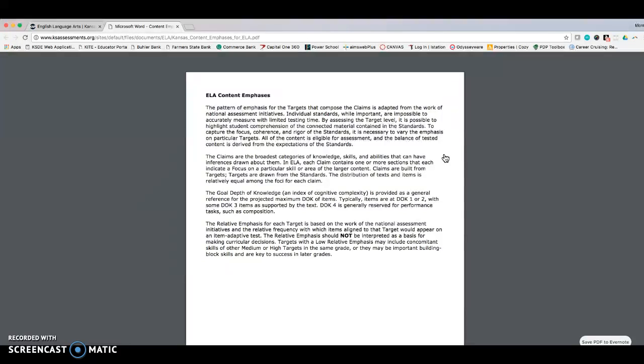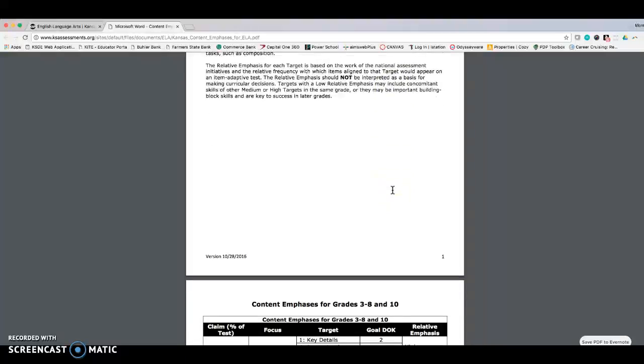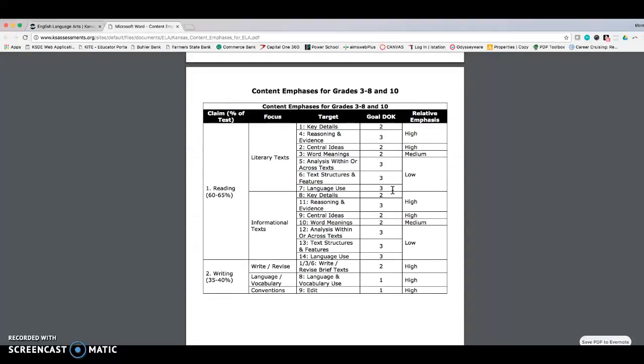Our purpose in using this document as a PLC conversation starter is to look at the target statements that start a few pages further into the document. Reviewing and discussing these statements with your colleagues and analyzing the degree to which your instructional design mirrors these learning targets can be instructive. For example, as a team, we might look at the chart on page 2 that is shown on the screen right now and cross-reference the target statements to actual amounts of instructional time and emphasis in each of our ELA classrooms.